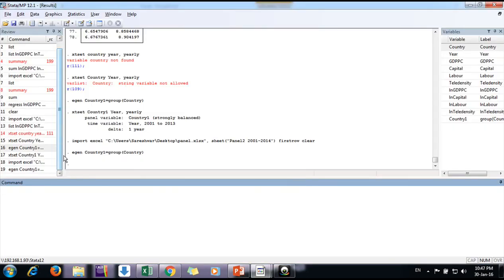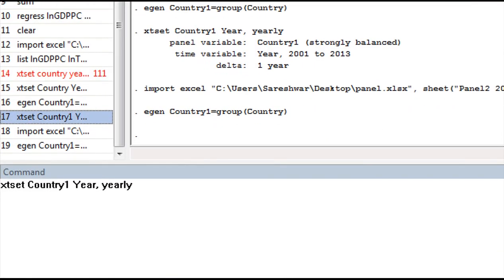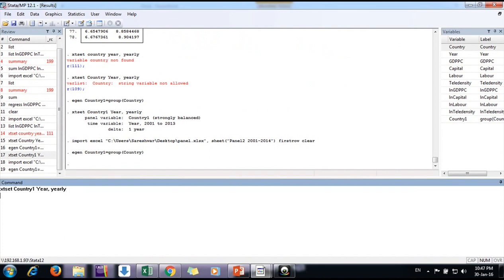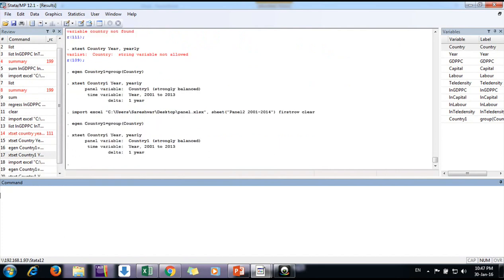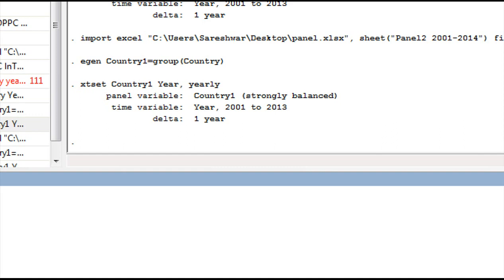Okay, friends, I have already written it to save our time. I am simply mentioning here using the xtset command, that is setting my panel data. country1 is my cross section variable that contains 1, 2, 3, 4, 5, 6 for the countries. Then year is my time series variable. Yearly is the frequency I have for each country. Enter. So now if I look at the results, it is showing me a strongly balanced panel for the time period 2001 to 2013.